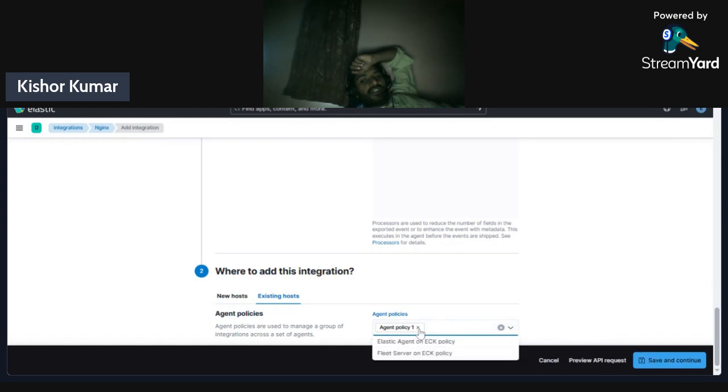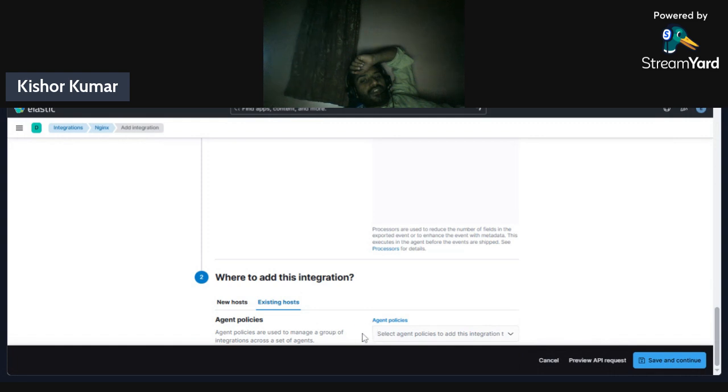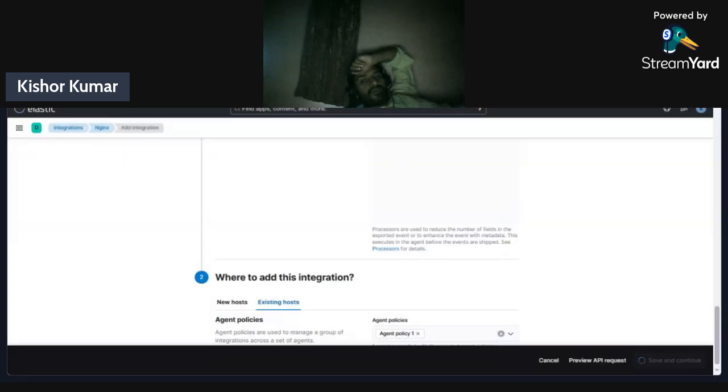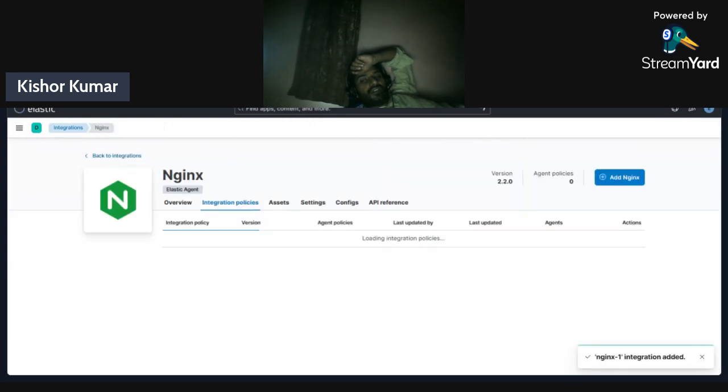As I have already selected, I can remove this again and show you again. So here, just select this one. Okay, it's selected, and just click on save and continue. It will give you this option, and click on save and deploy. Okay, so it will start deploying. It starts adding that integration to our policy.